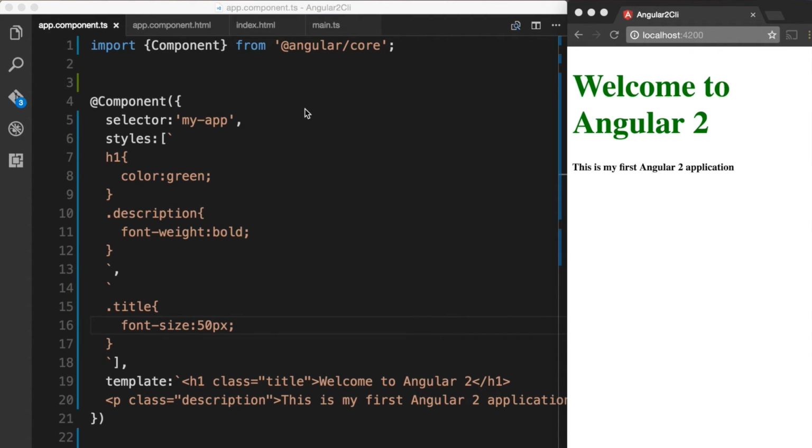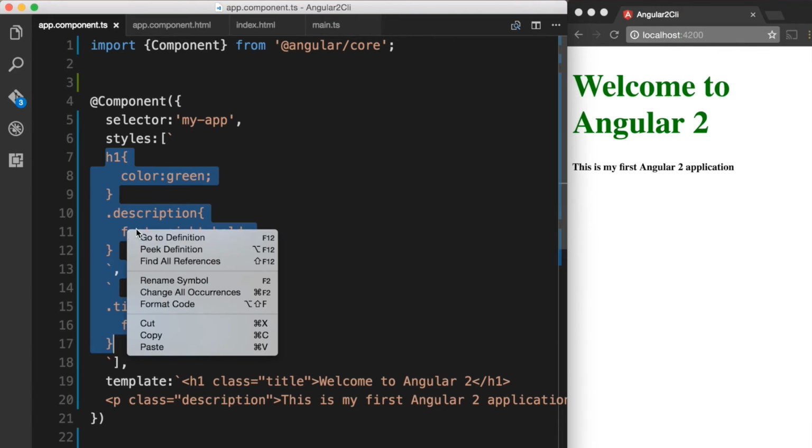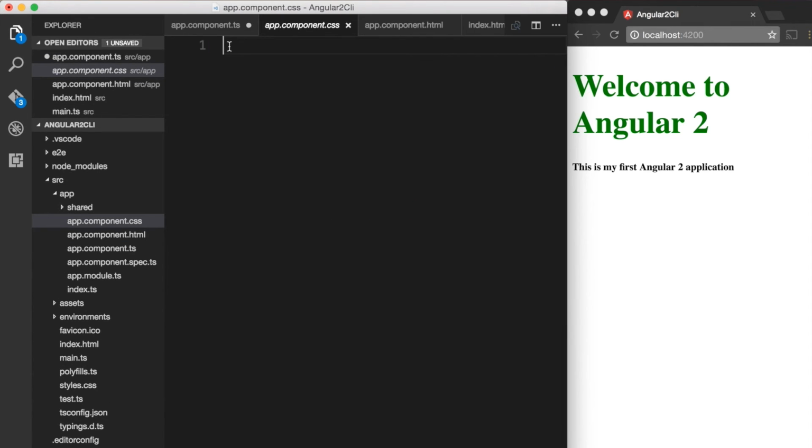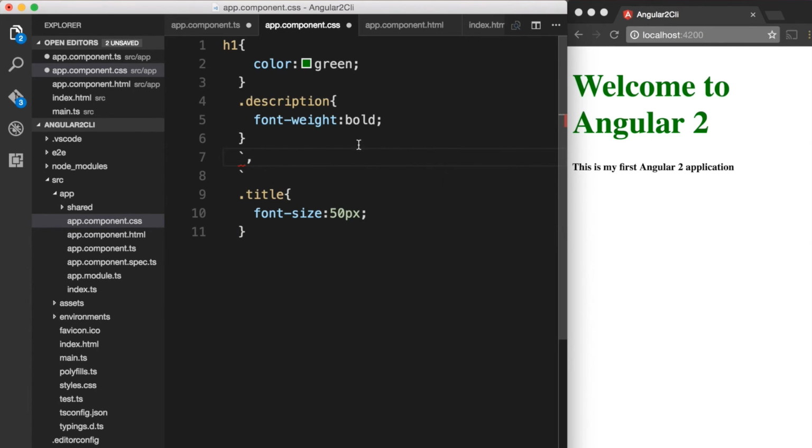The other component metadata property is the styles URL property. Like the template URL property, styles URL works with string values that point to a file that contains the style content. But unlike the template URL property, which takes just a single string, the styles URL property takes an array of strings, just like the styles property that we have just seen. So let's grab the CSS styles from our app component here and then put them into a separate file. Angular CLI has already created a separate CSS file for us. It's called the app.component.css file. So let's paste the CSS into this file here. Let's knock out the backticks and the commas and make this valid CSS. And save this file.